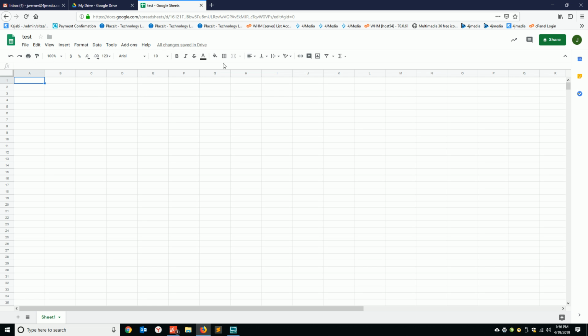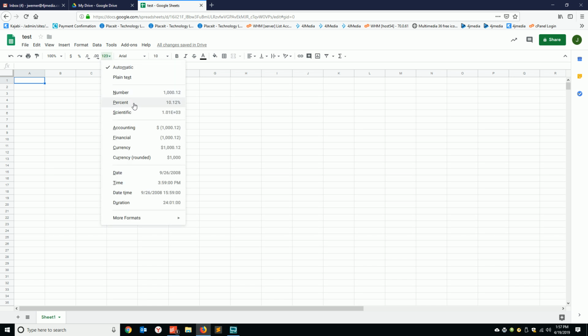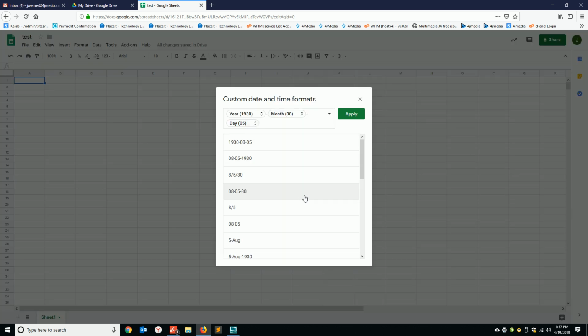If I go through the options here, the little toolbar, these are similar to what I did with Google Docs, which I was talking about yesterday. You can do undo, redo, print, paint format, comments, zoom in, zoom out. You can format as currency, percent, decrease decimal places, increase decimal places, more formats. So you can do number, percent, scientific, accounting, financial, currency rounded, date, time, duration, more formats, more currencies. It gives you more options here, and there's a lot of stuff in here you can fiddle with.